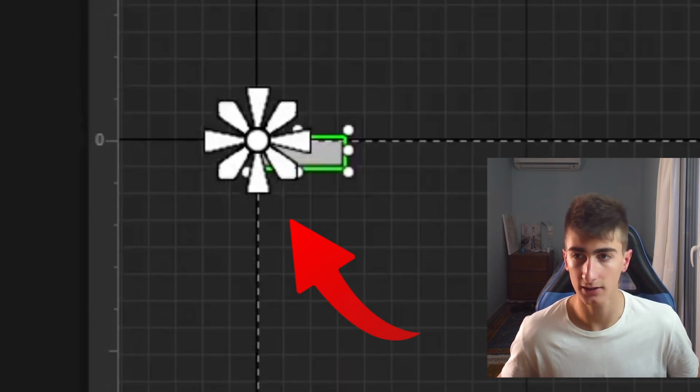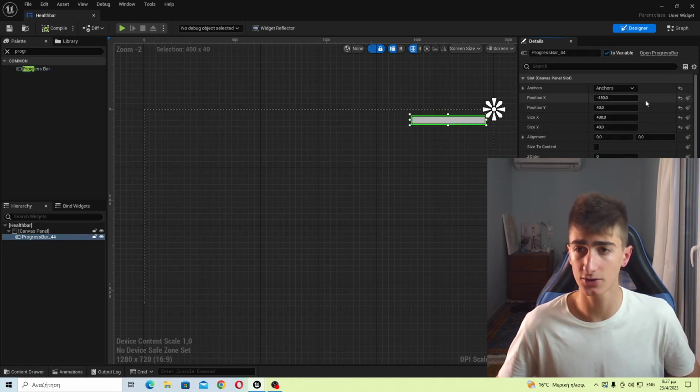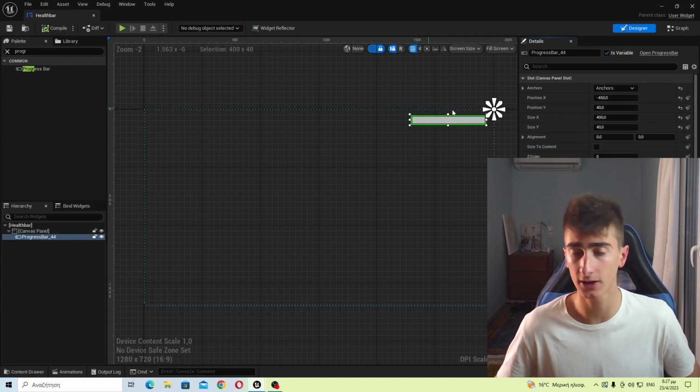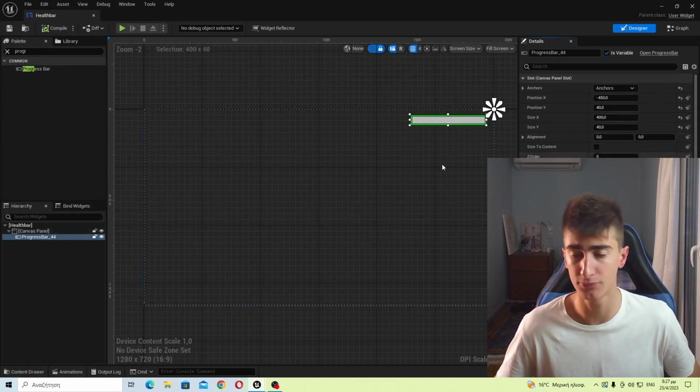Okay, these are the anchors. Don't worry too much about them. We're gonna just set this anchor to that, and then just set the values that you find fit. We may have to change those later on, but for now I'm gonna leave it like that. So this is the classic health bar, the progress bar that you have on top of your screen.